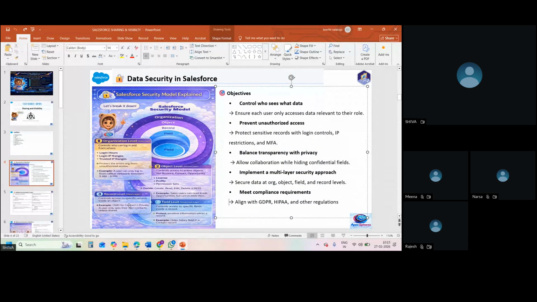Okay, record level. Record level comes into picture when a user creates a record and that record will be shared to another user. Because I am creating the record, I am the owner of the record, and I want to share this record to another user. So the sharing comes into picture at the record level.